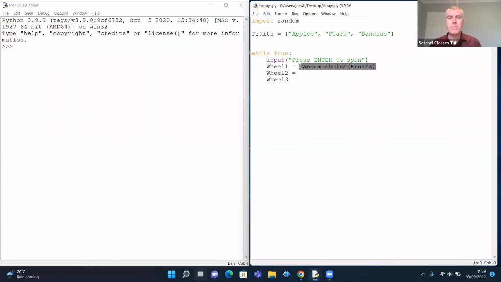Okay, because I'm lazy, I'm going to cut and paste for wheels 2 and 3 because it's the same thing. For each wheel, we want it to choose randomly from our array of fruits. Okay, once we've done that, we can then print.